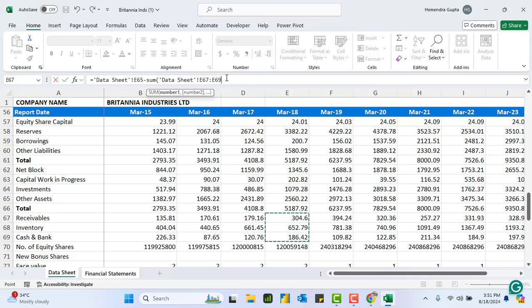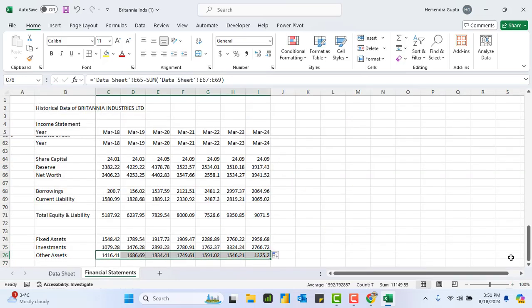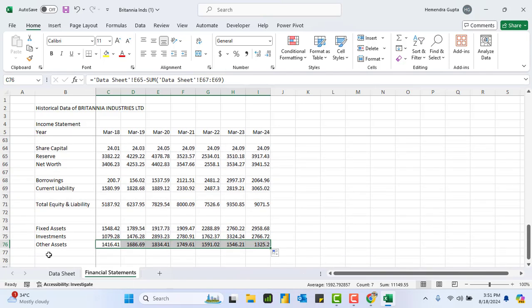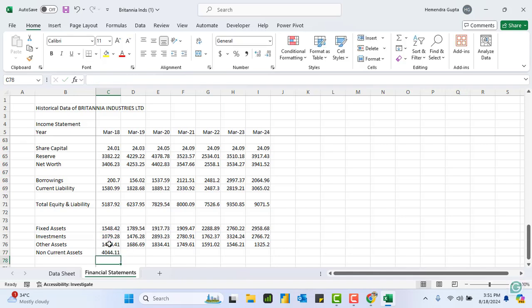I'll remove this because I'll take them separately. So this becomes my other assets, right? If I add them, this becomes the total. This is long-term assets, these are non-current assets. So I can name them non-current assets, and that's equal to fixed assets plus investments plus other assets, excluding current assets. So these are my non-current assets.